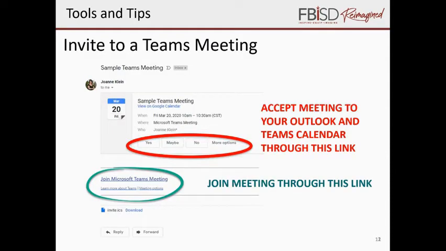Students will receive Teams meeting invites from their teachers to participate in class sessions. The invite may look like this sample. Upon receiving the invite, the student should click on Yes to save the meeting to Outlook and Teams calendars. When it is time to join the meeting, the student may open the invitation in Outlook or in Teams.